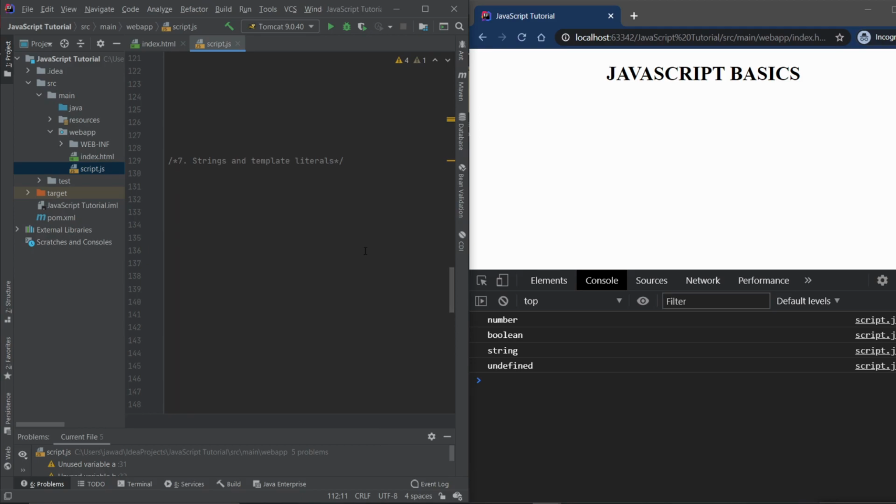Now we will be talking about strings and template literals. When it comes to strings in JavaScript, there are multiple ways you can manipulate strings. So the ways that we are familiar with, for example, in Java, we can use the plus operator to concatenate two strings. So something similar can be done in JavaScript as well.